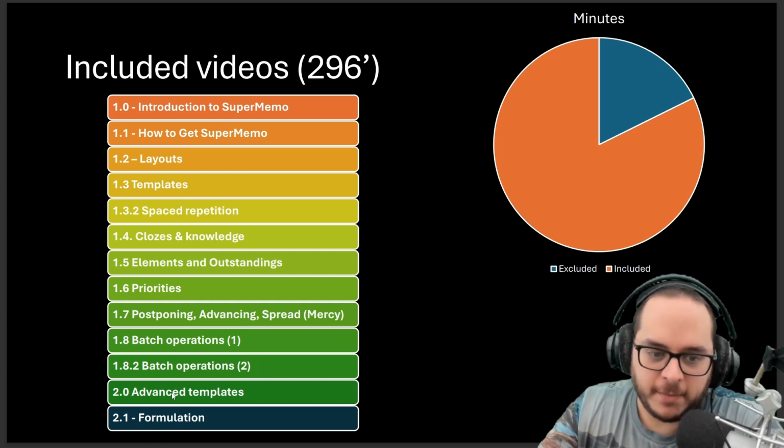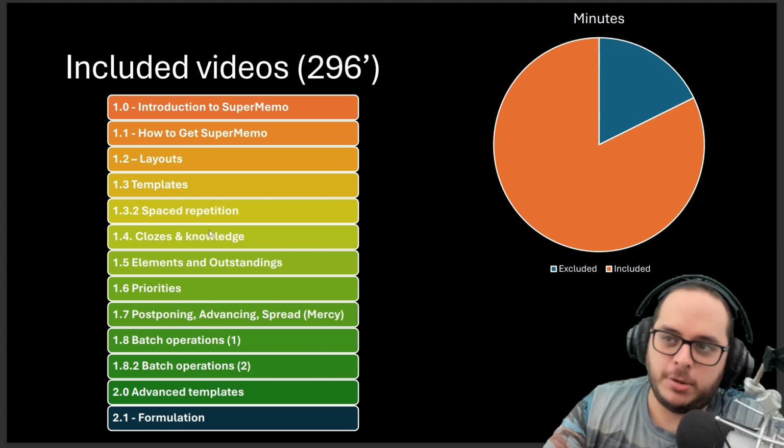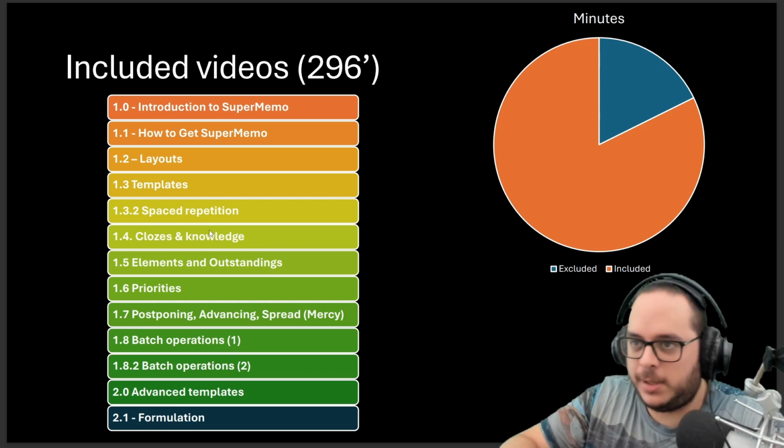Most of the time it's advanced templates, formulation, and spaced repetition, because it's not that unique to Supermemo, so that could be taken off.